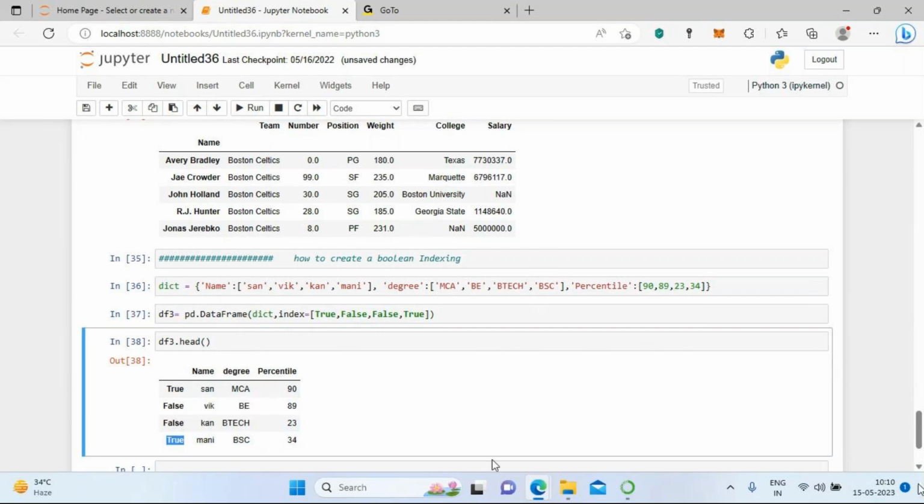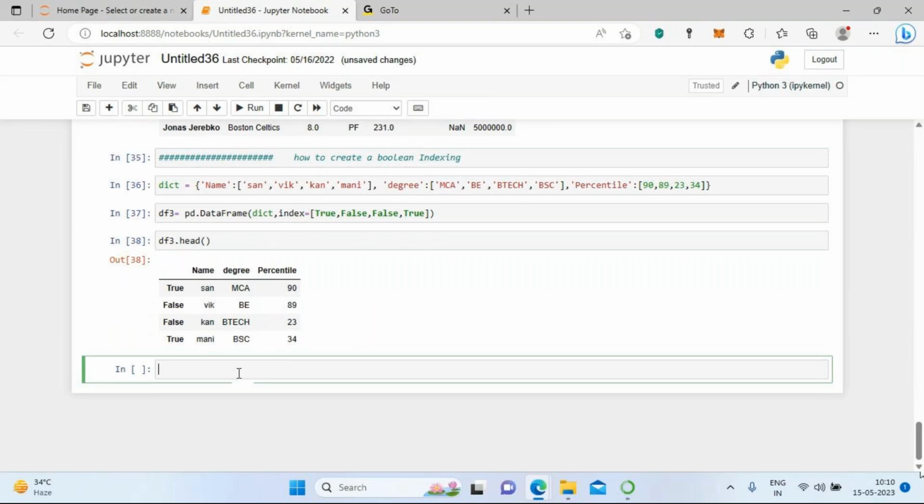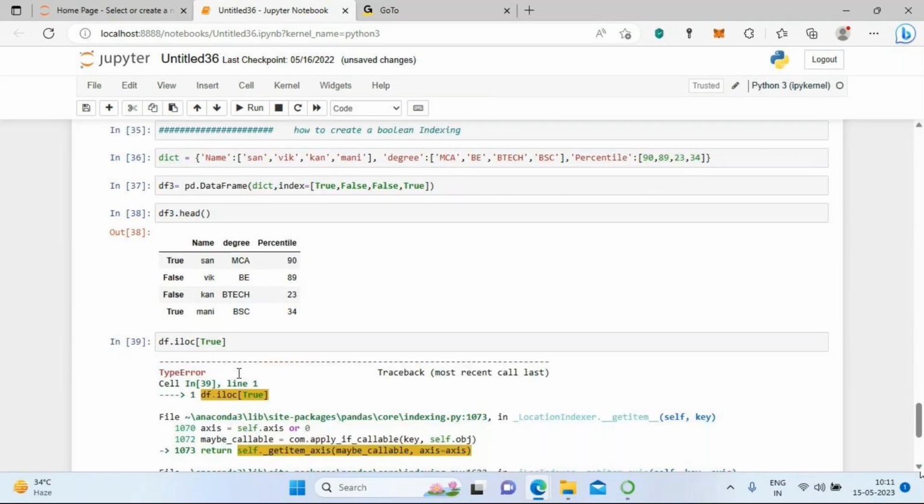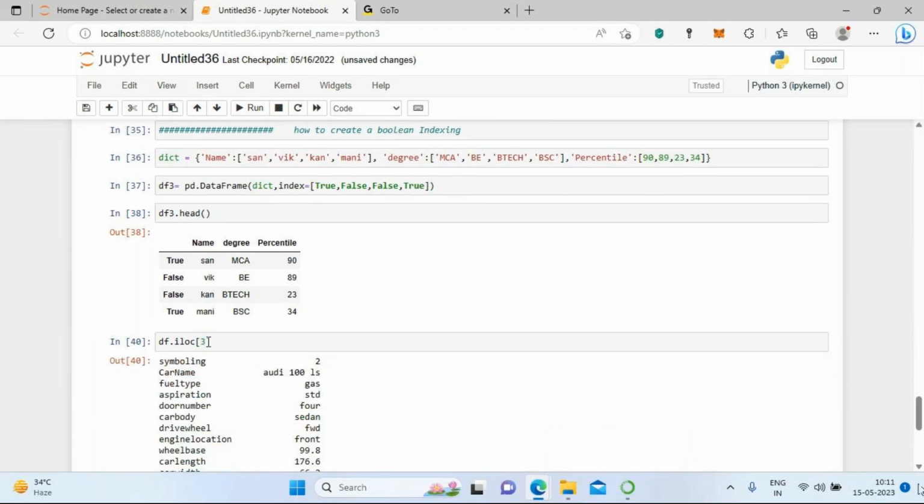Okay, I will show. If you're trying to do this, df.loc, one minute, df.iloc, and I'm passing this True, it's going to throw some error, because in iloc I have to pass one integer value. You should not pass any boolean value, because it is the integer location. You have to pass only the right integer values. Then it will display.